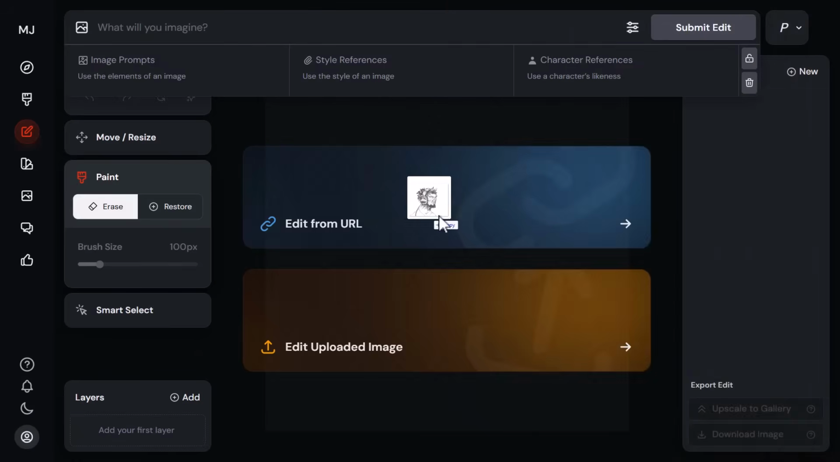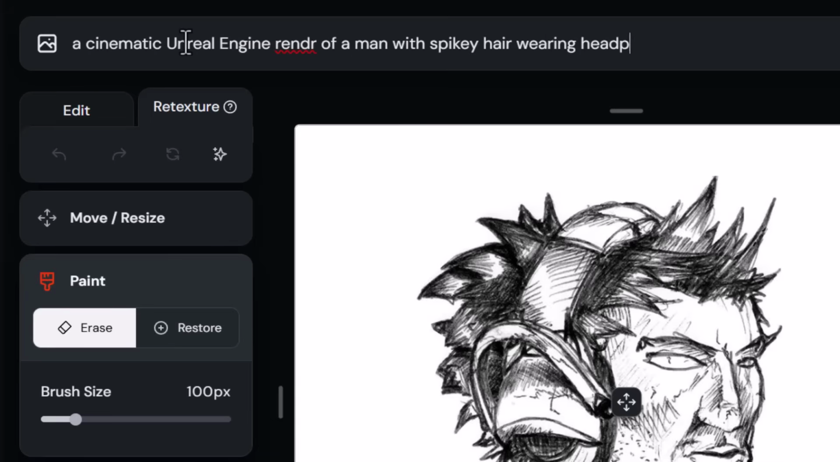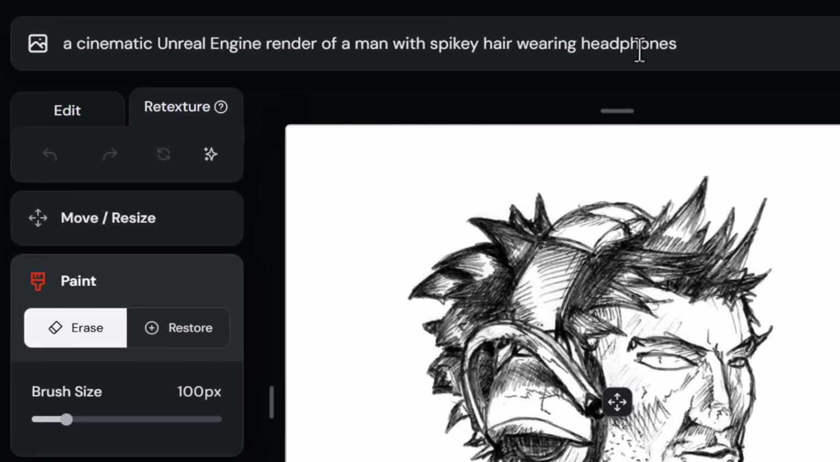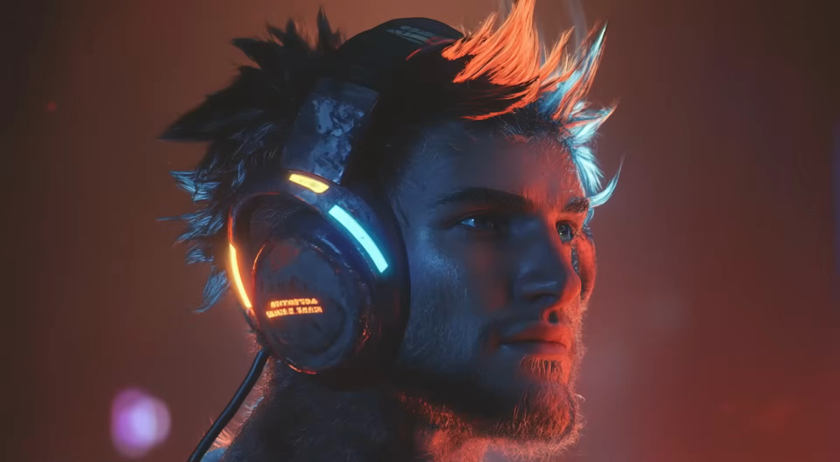If you drag in a drawing you've made, head to retexture, and then give it a prompt describing what you want to see, like a cinematic Unreal Engine render of a man with spiky hair wearing headphones, hit submit, and you can convert that sketch into a completely rendered image.